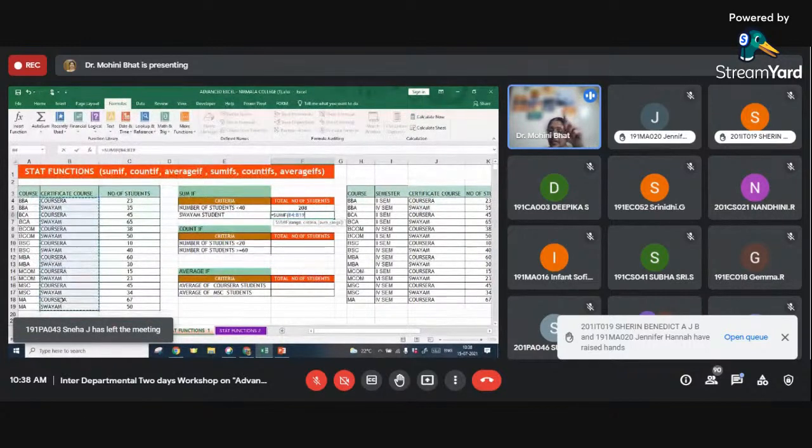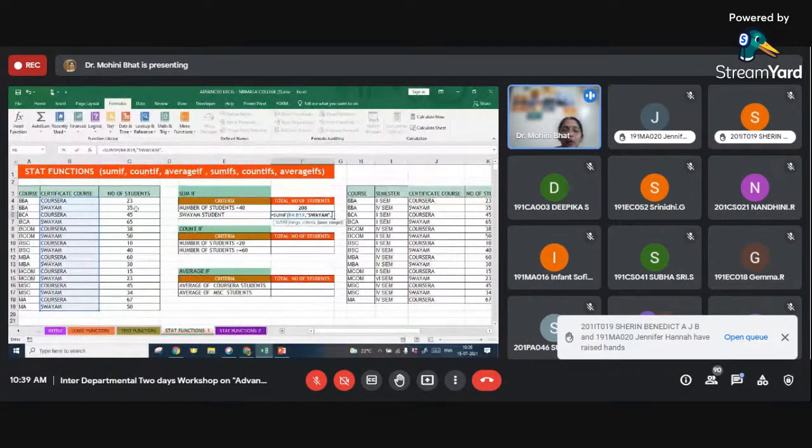Here you have to identify SWAYAM. From this range, you have to identify, comma. What is the criteria? Criteria is double quote SWAYAM. You write the same pattern or else it won't accept it. If you write it in small letters, it sometimes won't accept it. Okay. So SWAYAM, close the double quotes. Now, the sum range, what do you need to add? You need to add the number of students. Complete. Close the bracket.